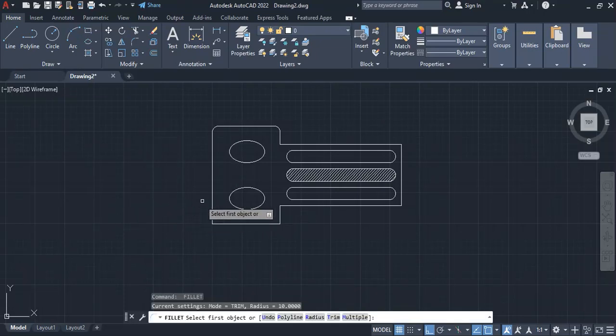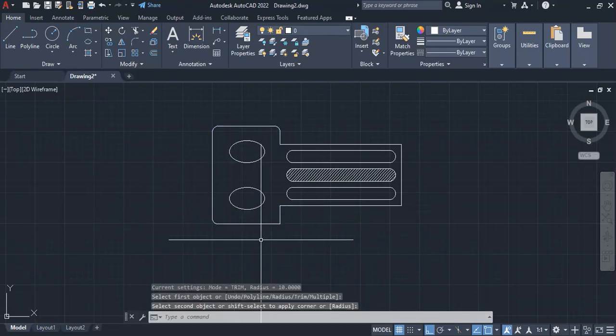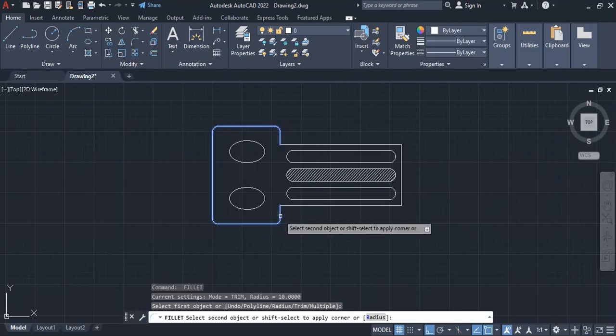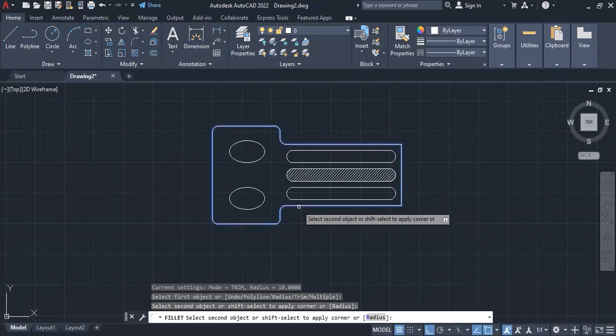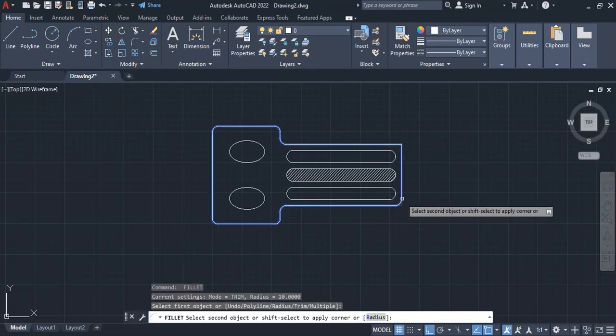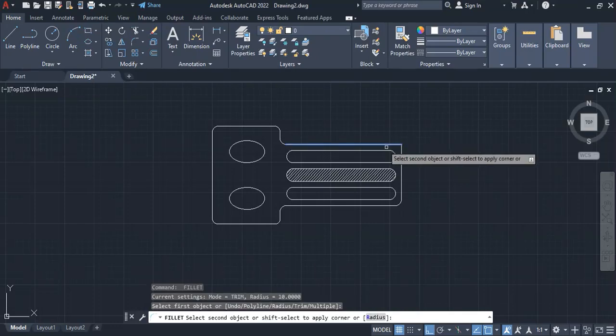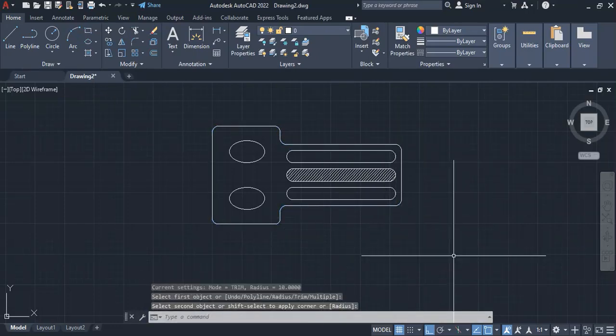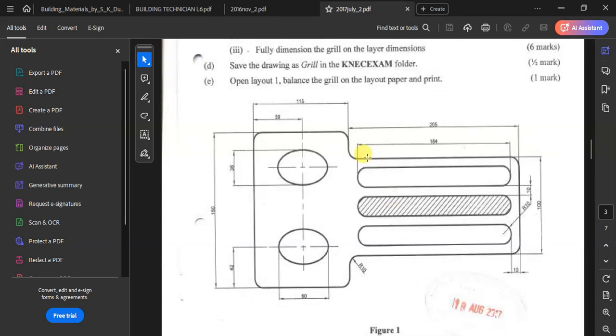So again, be selecting and pressing enter continuously to do the fillets for all the corners in your object. Then after getting to that position, now you can put the dimension.